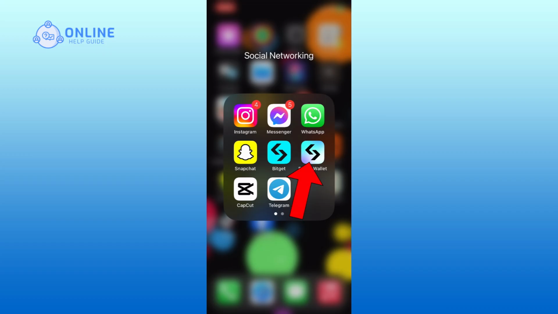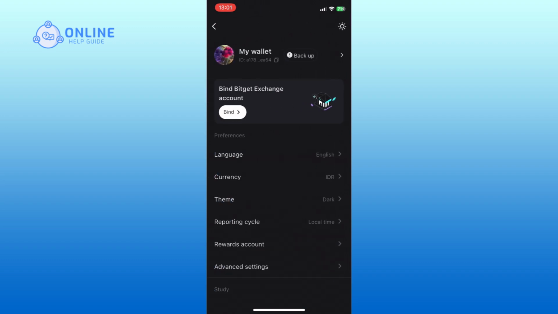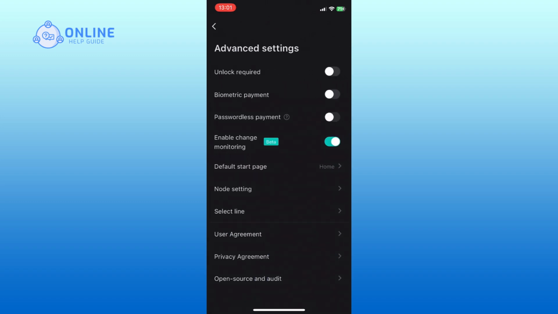First, open the Bitget Wallet on your device. Tap on the menu icon from the top left corner of your screen. From the list, tap on the Advanced Settings option. Now, tap on the Select Line option.